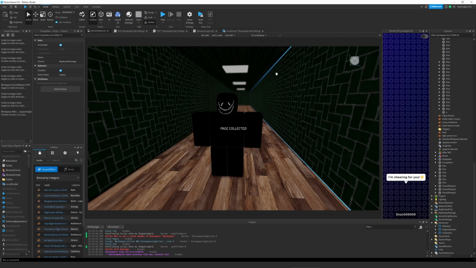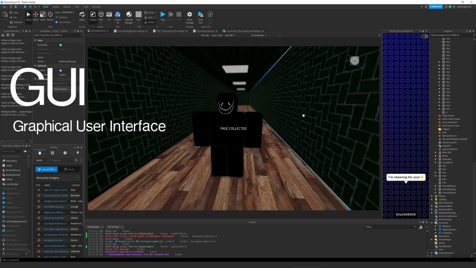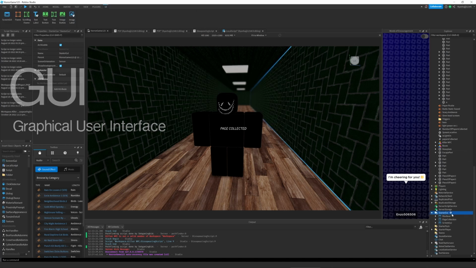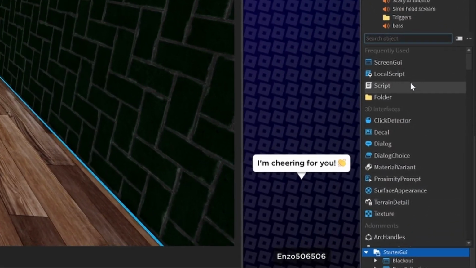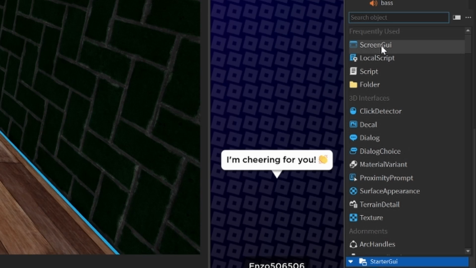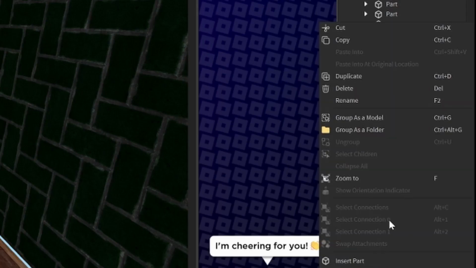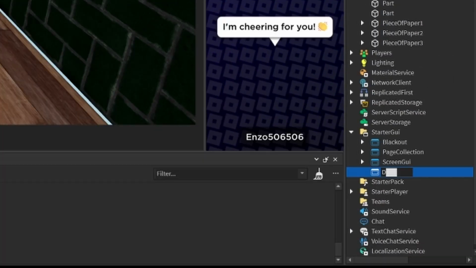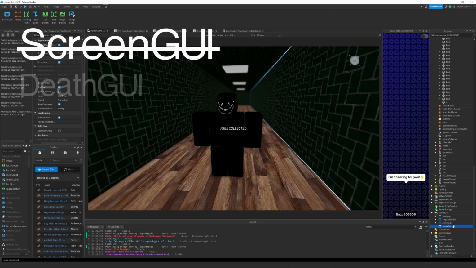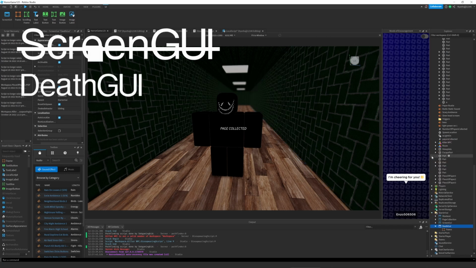So to begin, we actually need the GUI or else it won't work. And to do this, we're just going to go to StarterGui, click the plus, and add a ScreenGui. And now we're going to call this ScreenGui DeathGUI, just like that. And then inside, we're going to insert a frame.